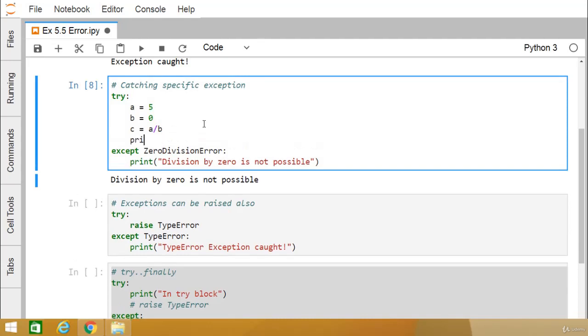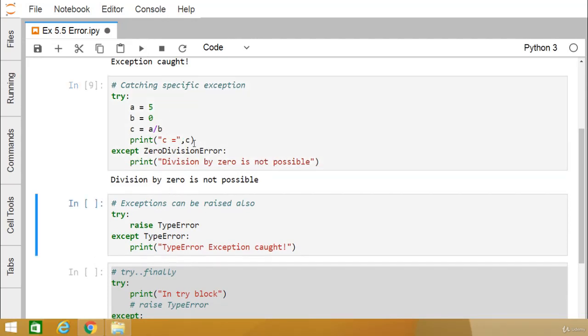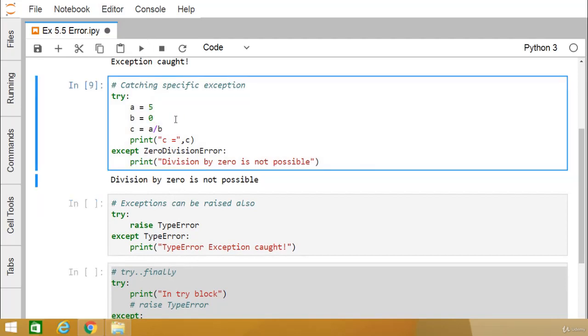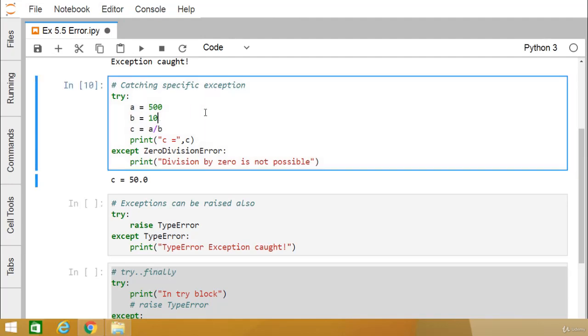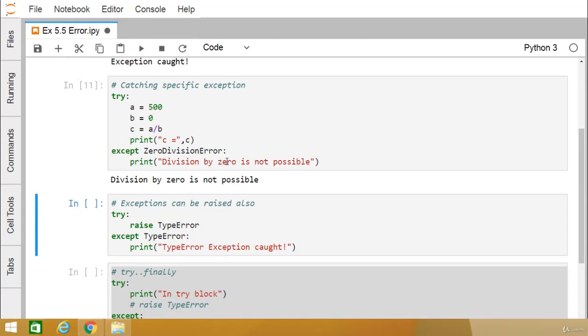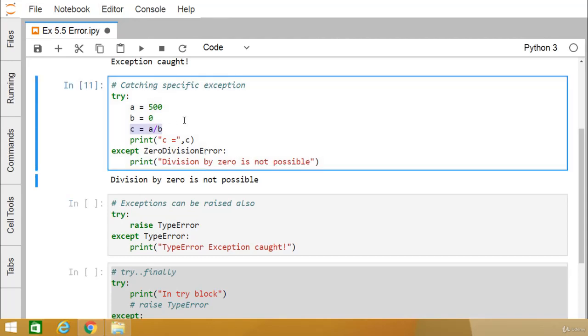If I want to print the value of c, you can find that this particular line has become unreachable. But if I make this one 500 and this one 10, in that case obviously the except ZeroDivisionError block will not get the control and it will print the required value for c as 50. So that is our catching a specific exception. Again, if I make this one 0, you can find that it prints that division by 0 is not possible, and that means the except block gets the control whenever we try to divide a by 0, with b equal to 0.